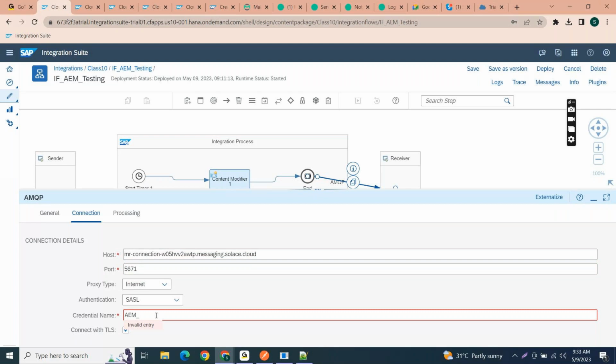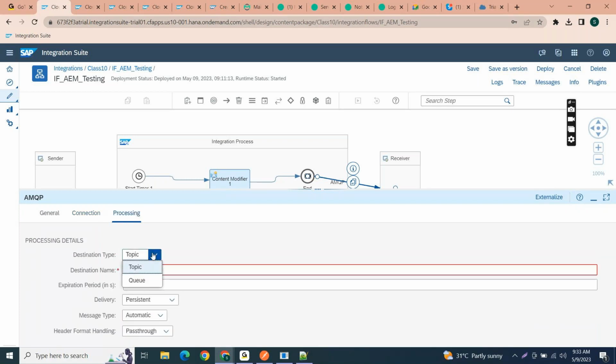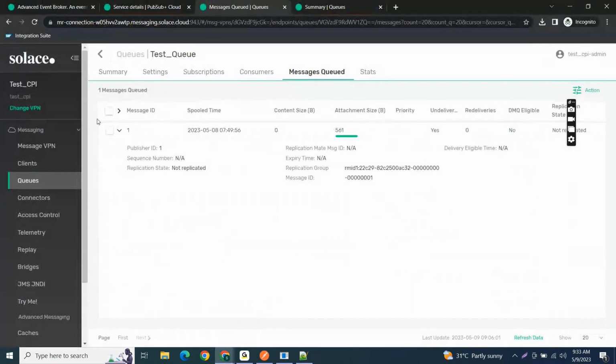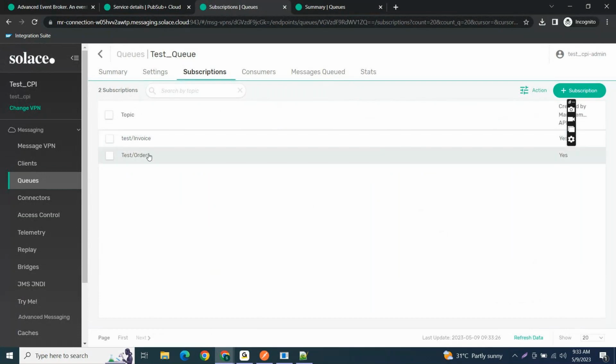AEM_user, the username we created right there. So here you can set the destination type to queue or topic. We have to select the topic and place the topic name here. So what is the topic name for us? Let me take the topic name. This is test_order.